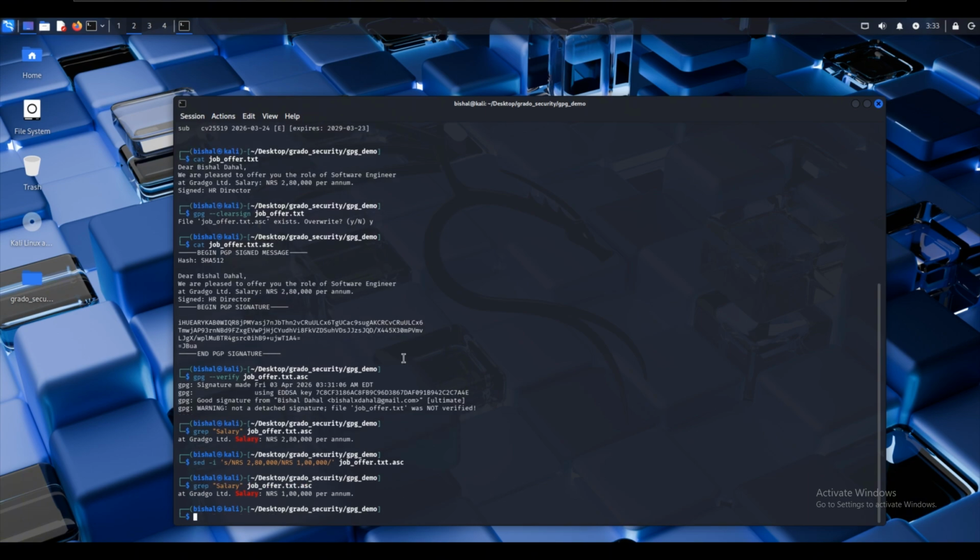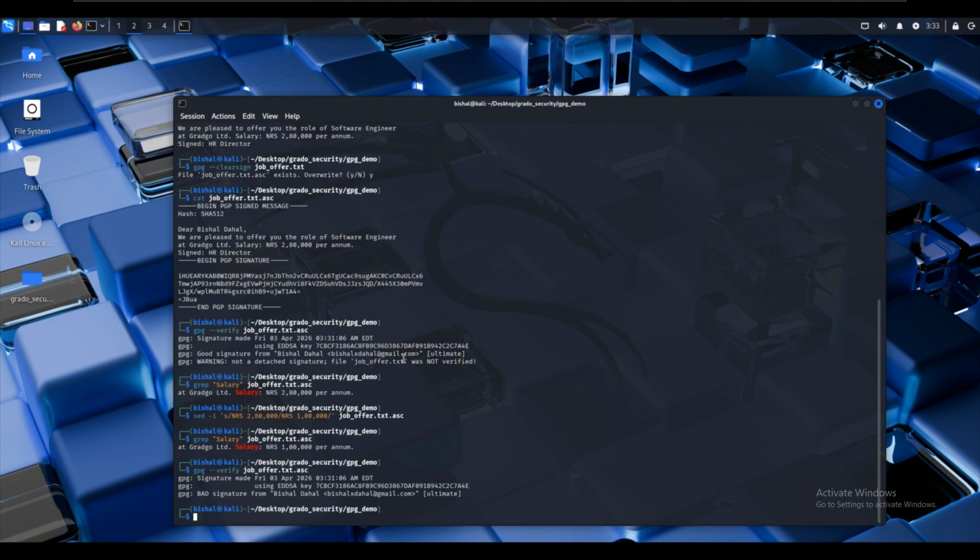Now as you can see, the salary is 100,000 as I tampered it. Now let's verify it again. As you can see, the output now says bad signature. A warning message that the document has been tampered with. GPG detected the change immediately. The signature no longer matches the document because the content was altered after signing.